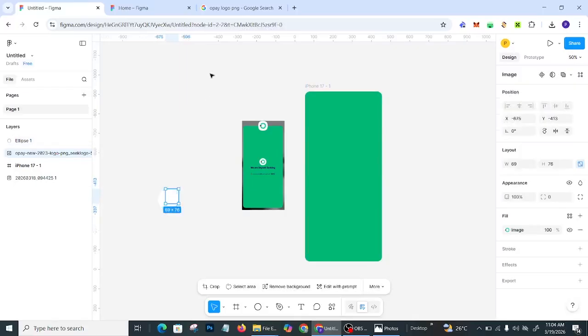Sorry for the sound of my mouse. So okay, you can see that it's not showing inside. Why? Because Ellipse 2 is above. Ellipse 2 is above. So to fix this, take the OP design up.